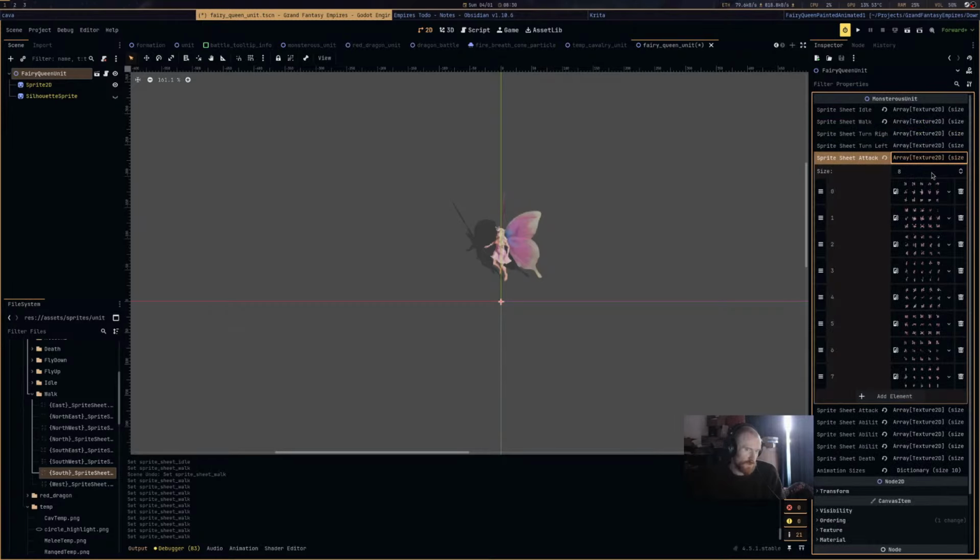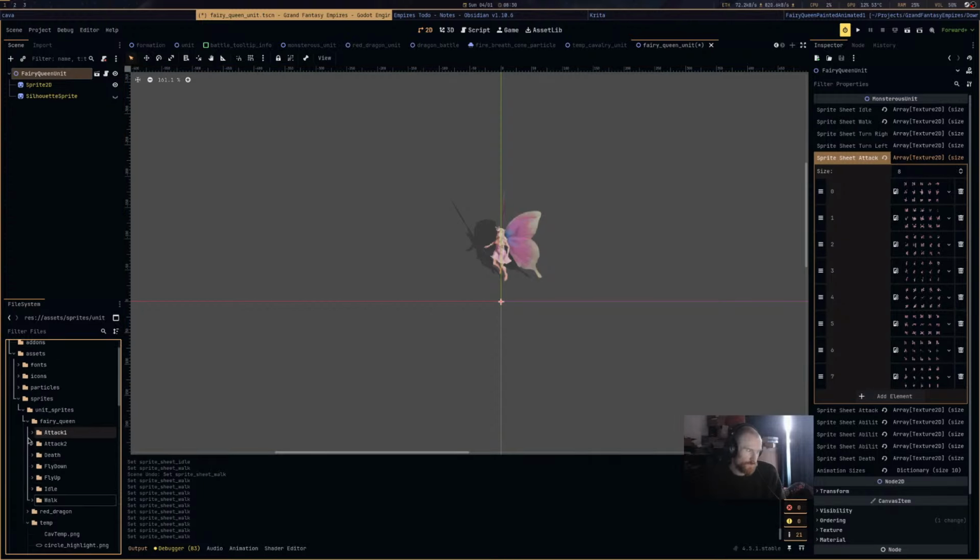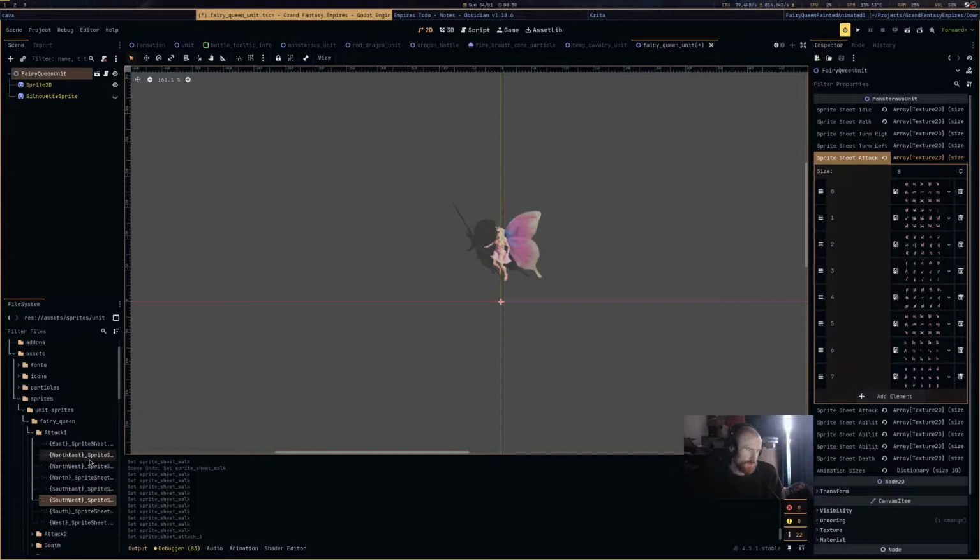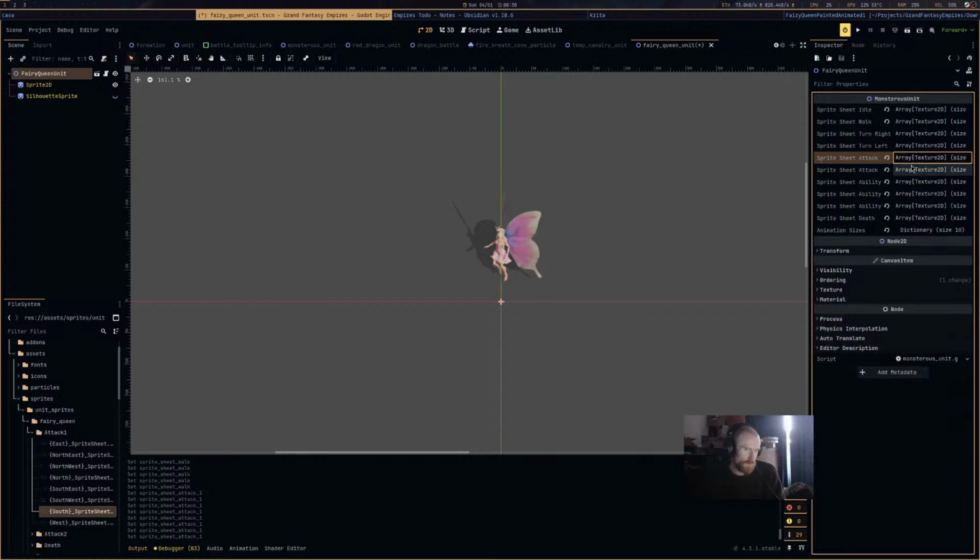Turn right, turn left, don't need that. Attack. Southwest. West. Northwest. North. Northeast. East. Southeast, south. Ooh.